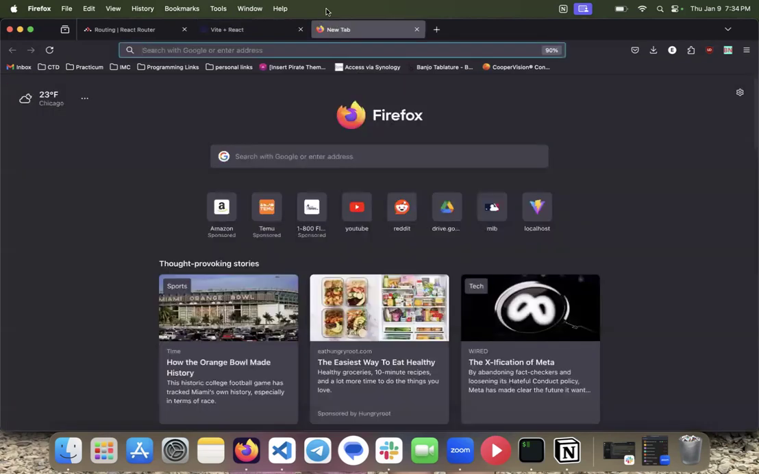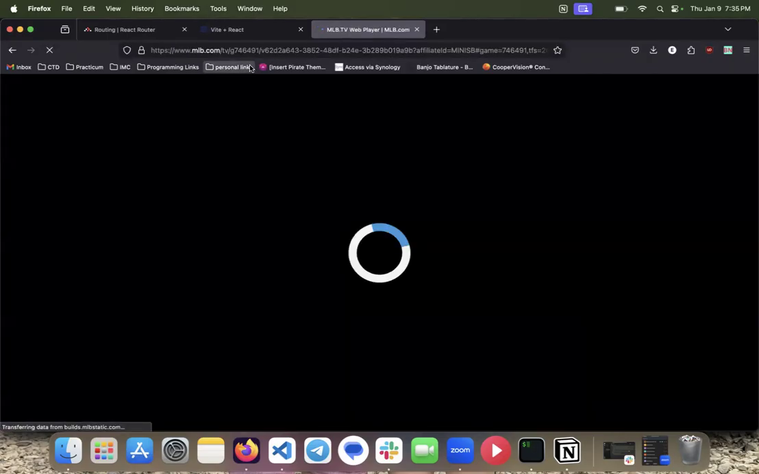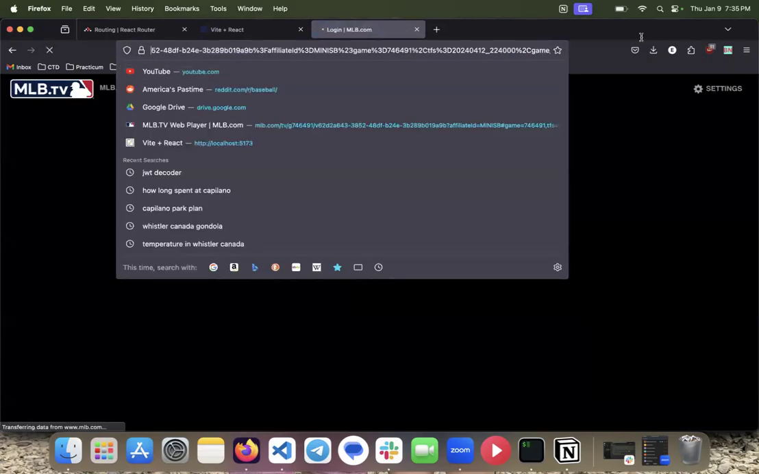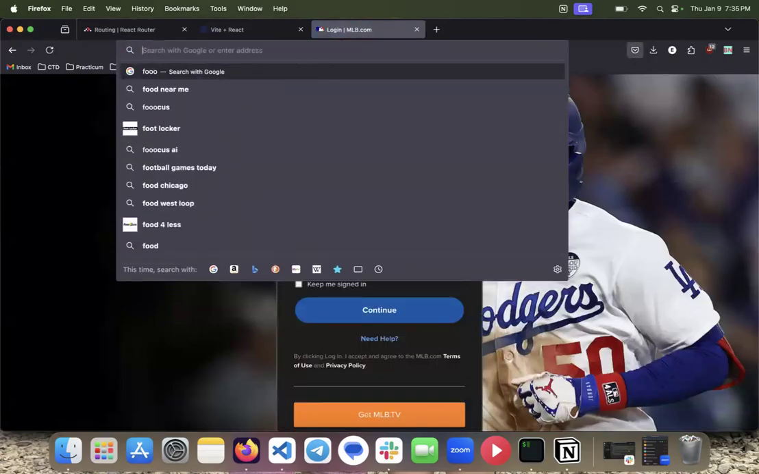You'll notice this on literally every website. If I were to go to something that's not incriminating, like MLB.com, and I just type in some random stuff here.